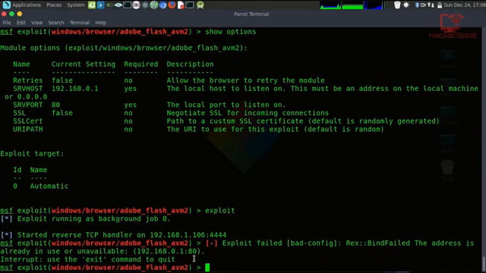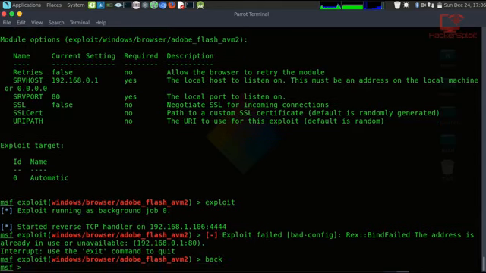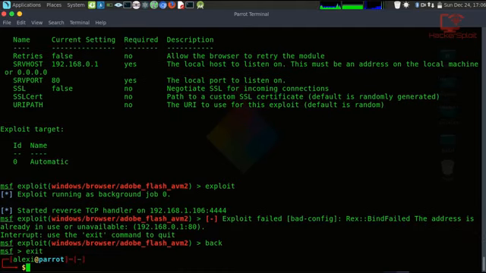Now, the last commands that I want to show you are the exit or the back command, which takes you a step back. And you can use the exit command to exit the Metasploit or the MSF console framework. All right. And that is all the basics that I needed to cover in the first video.